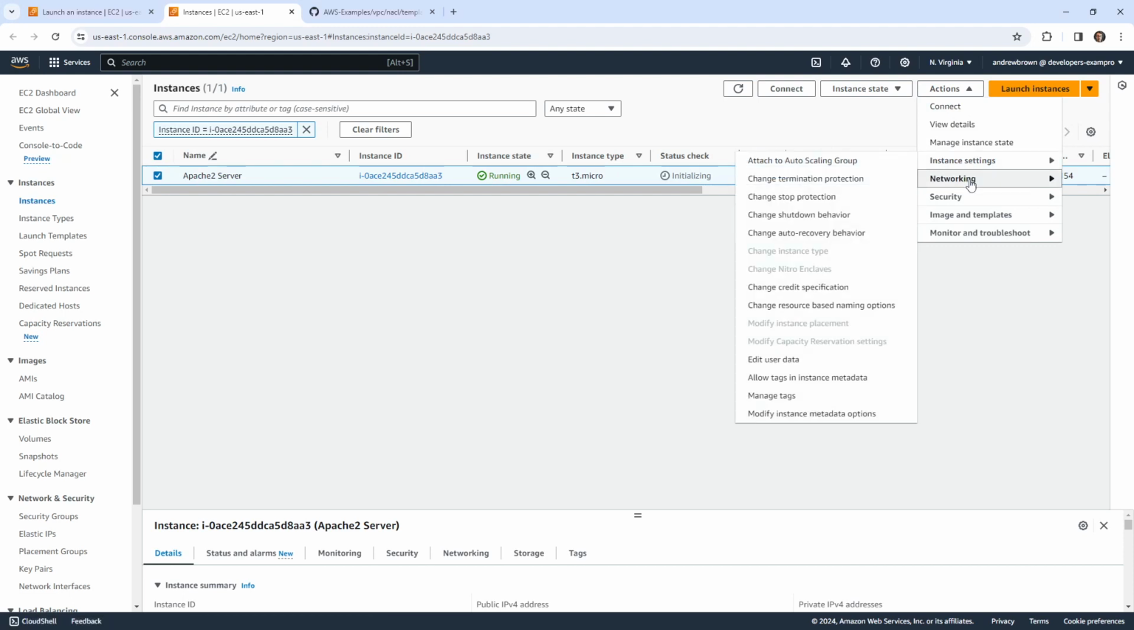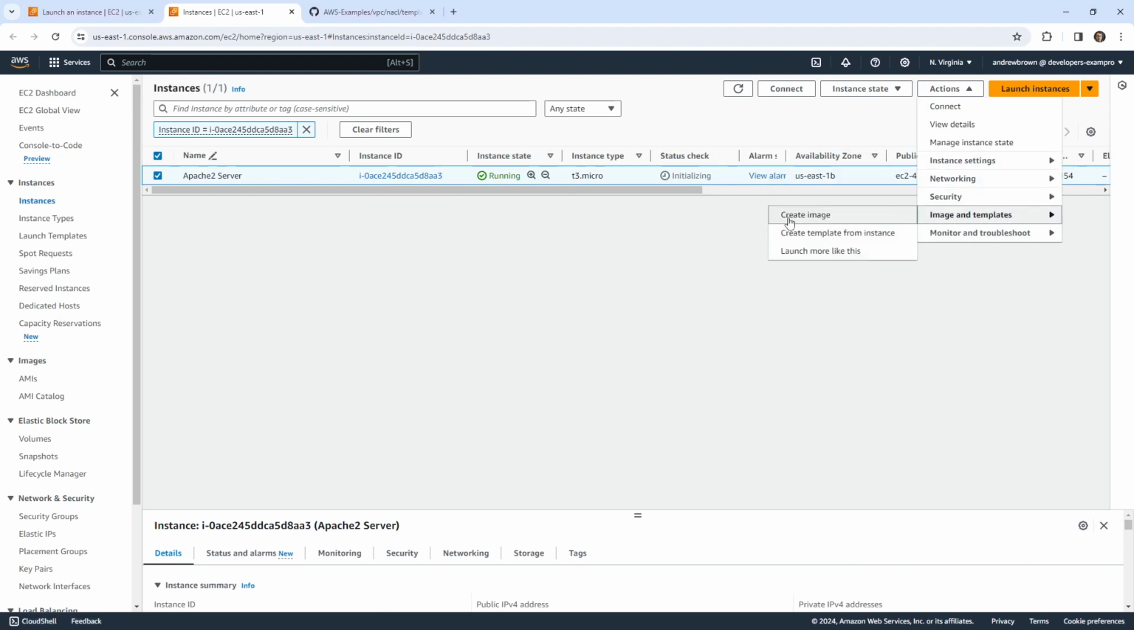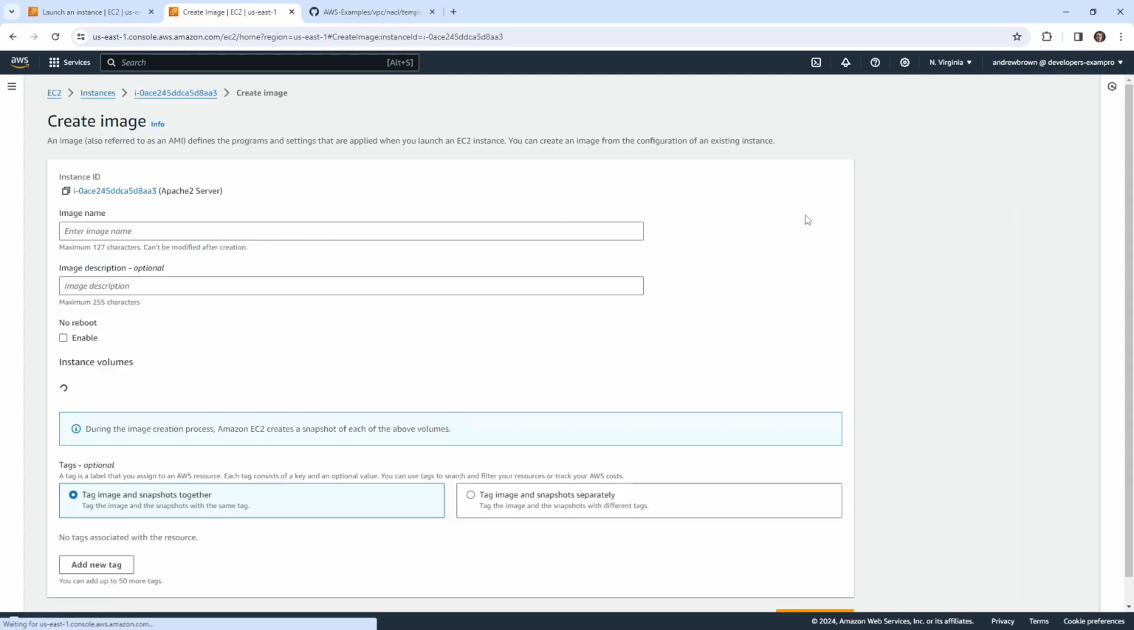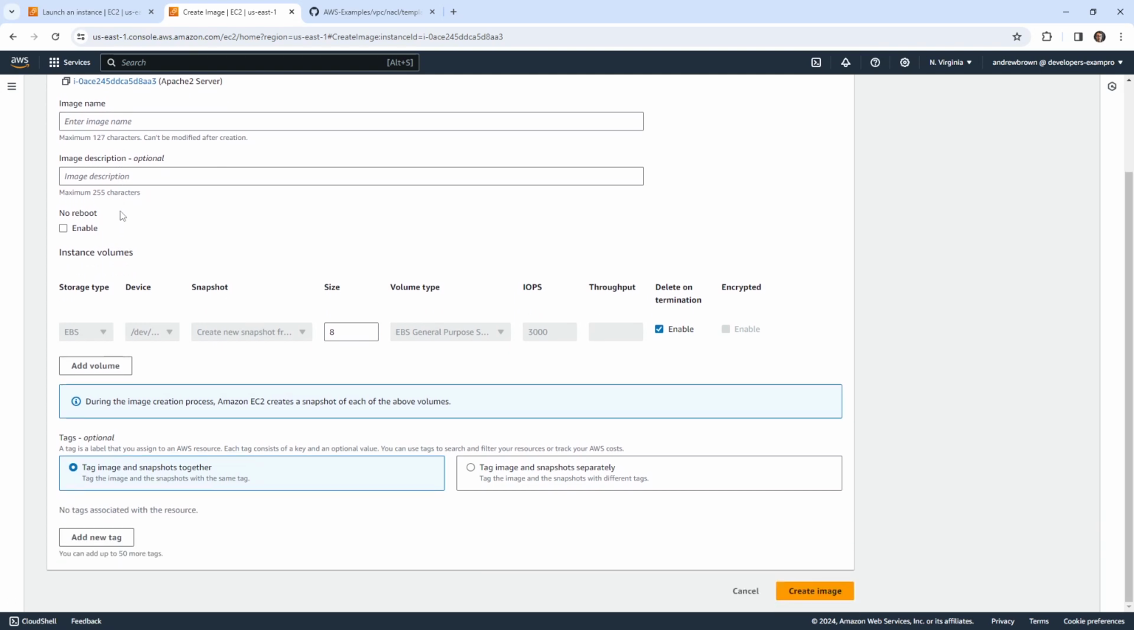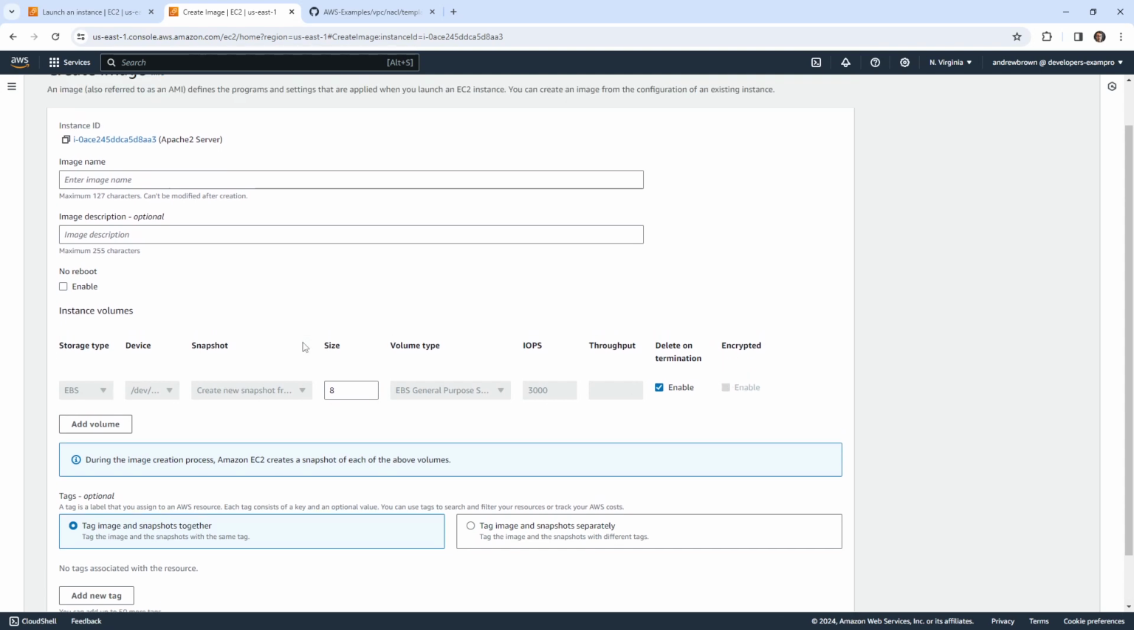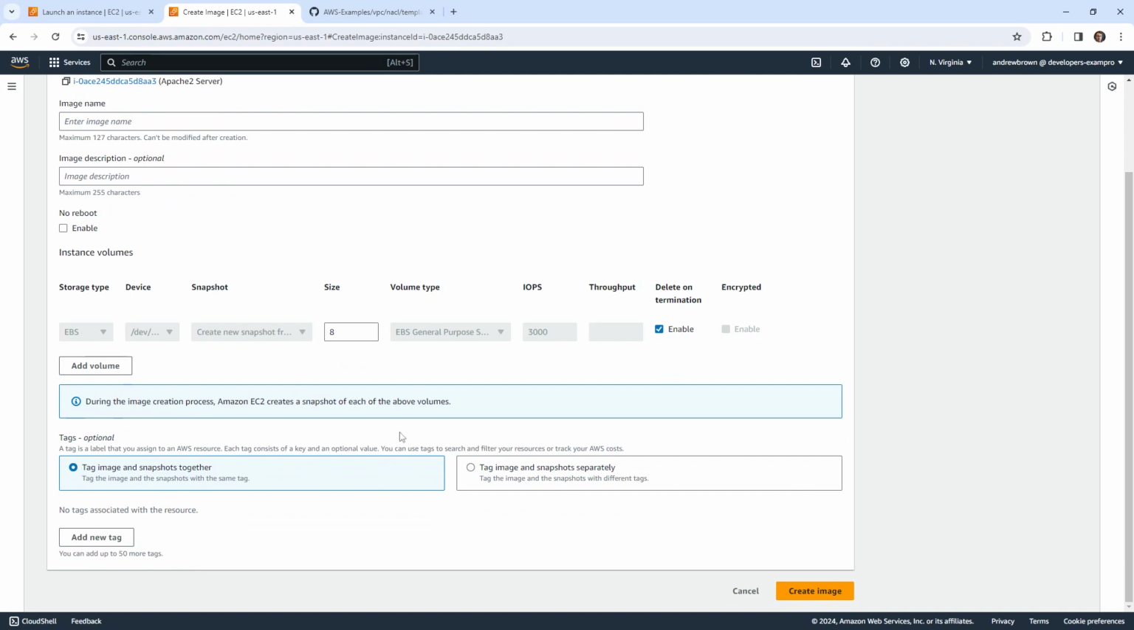It's somewhere here, image and templates. So notice we can create an image right here. And if I click it, we'll have some options. We can name our image, give it a description, whether we want to reboot it or not, and the instance volumes, whether we want to encrypt it after the fact. Not sure why we can't checkbox that there, but I suppose that's fine.